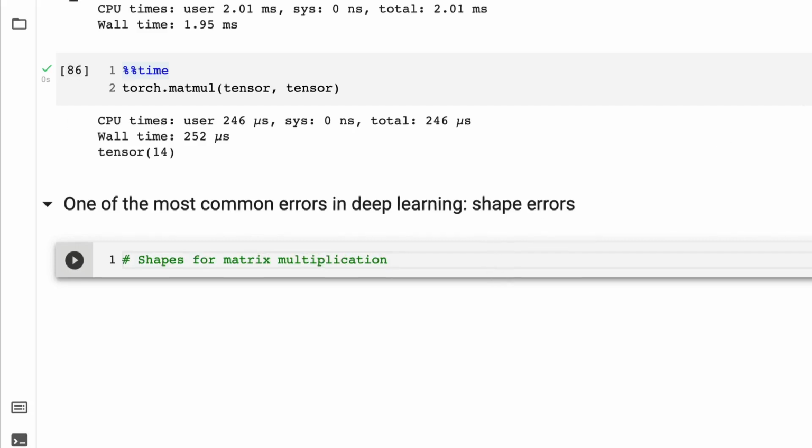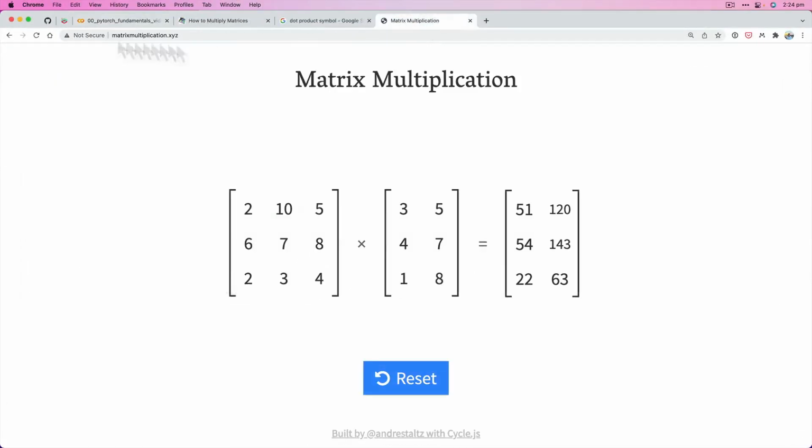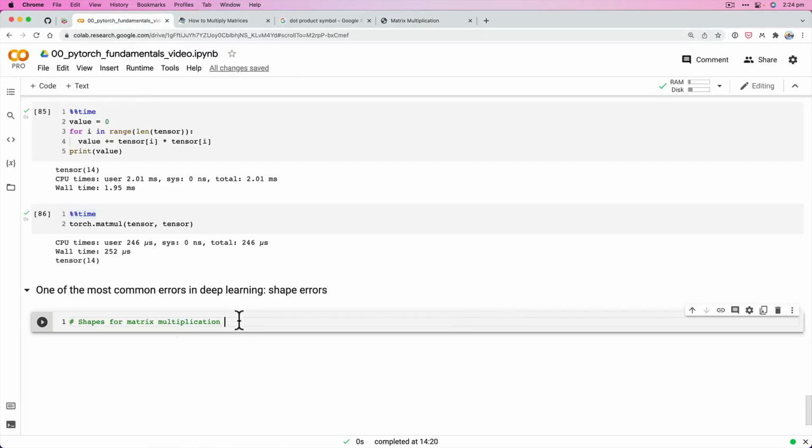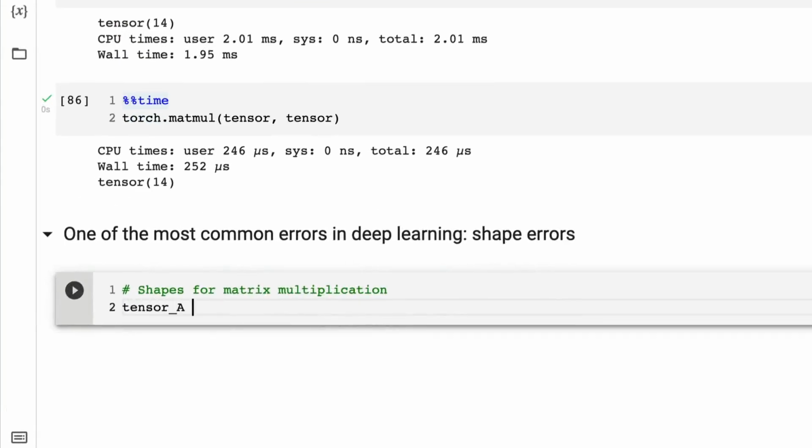And I also showed you the website, matrixmultiplication.xyz. I hope you had a go at typing in some numbers here and visualizing what happens, because we're going to reproduce something very similar to what happens here, but with PyTorch code. Shapes for matrix multiplication, we have tensor A.